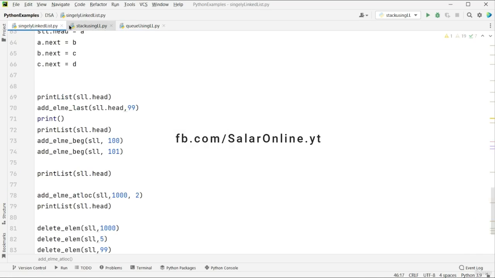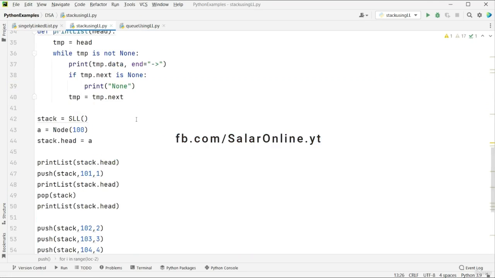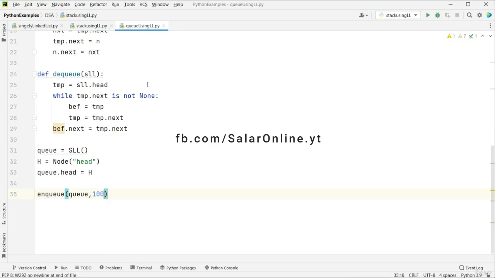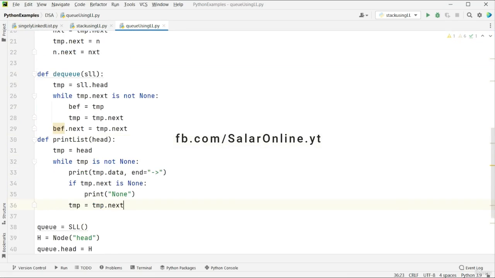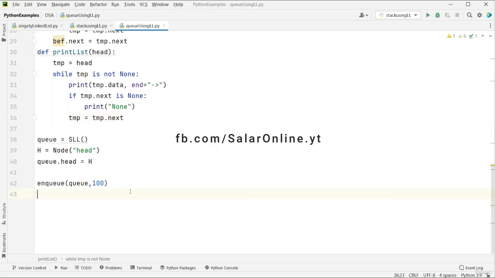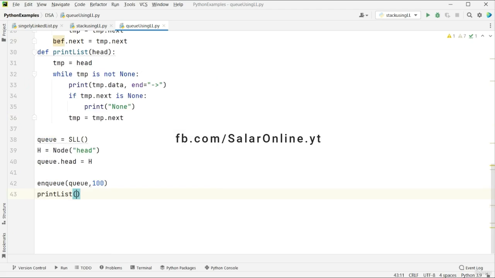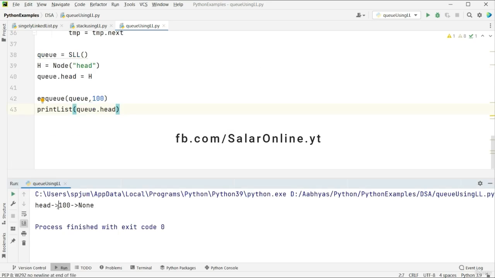As we have added the element, let us copy the print function of the linked list. So print list, I will call print list and let us pass head, which is q.head. Let us try and run the code. So we have head and we have added 100 to our queue.